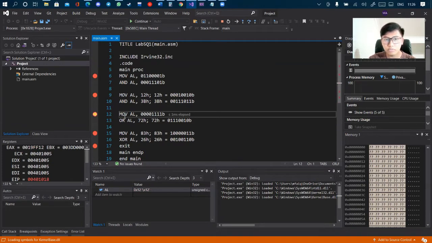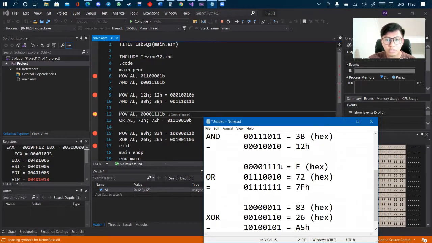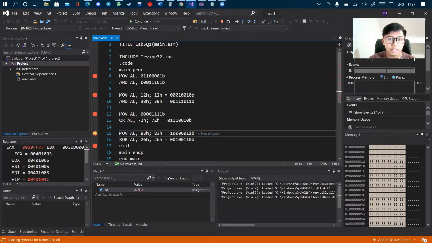This is different from the previous instructions because this is an OR instruction. We will compare this binary with this value in hexadecimal. First, we have to convert into binary form. After that, we compare 1 and 0 is 1, 1 and 1 is 1, 1 and 0 is 1, 1 and 0 is 1, and so on. So we have the final value in hexadecimal, 7F. If we step into it, we have 7F in Watch 1.